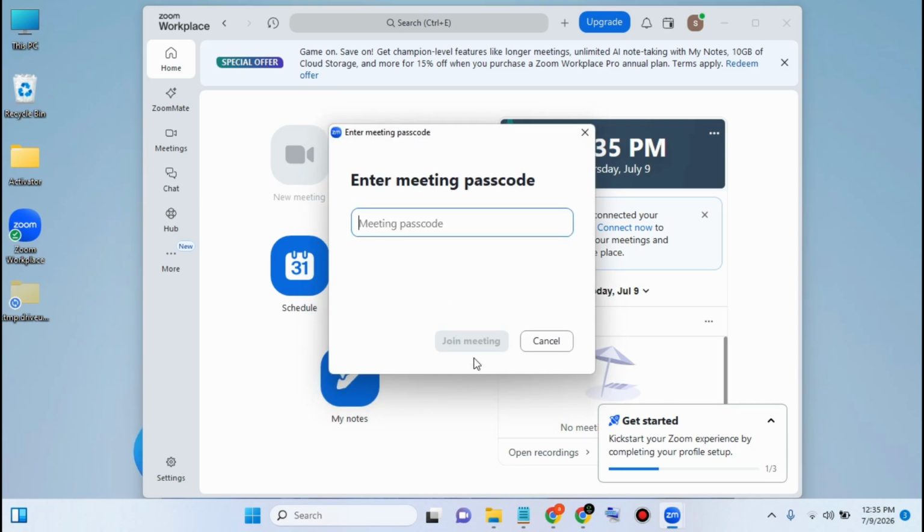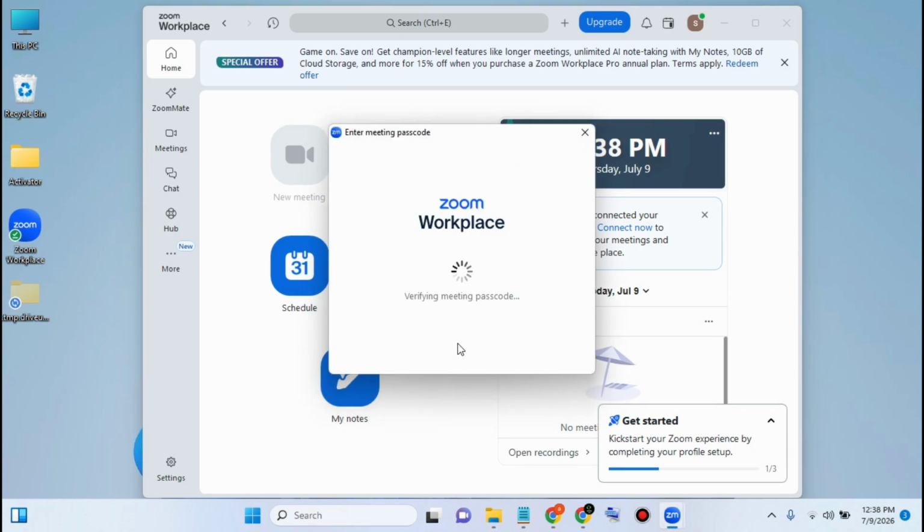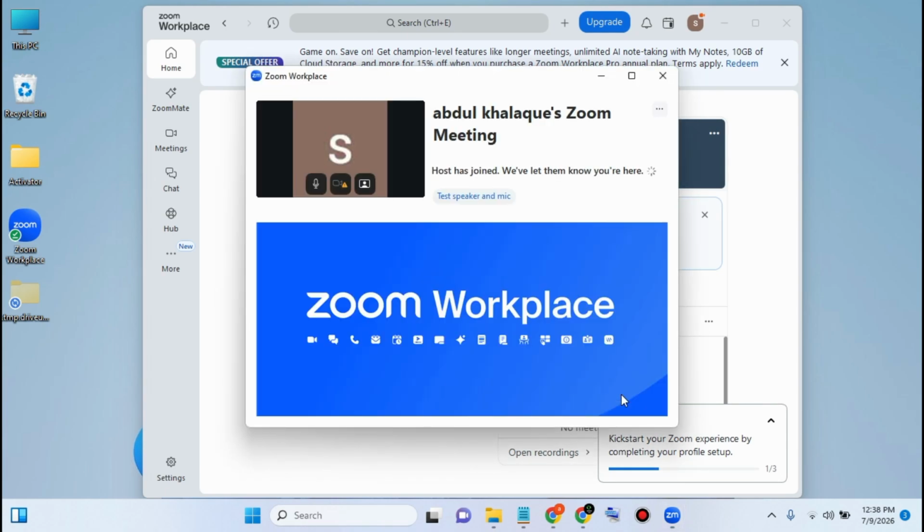If the meeting requires a passcode, enter it when prompted. If the host has enabled a waiting room, you'll remain there until you're admitted.